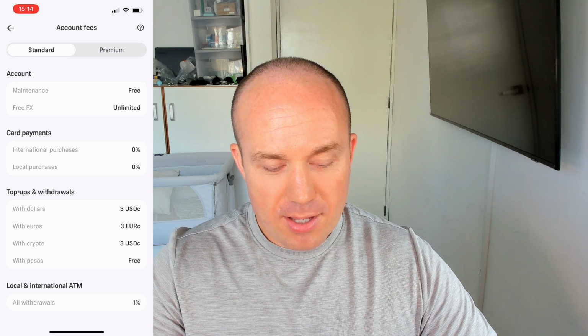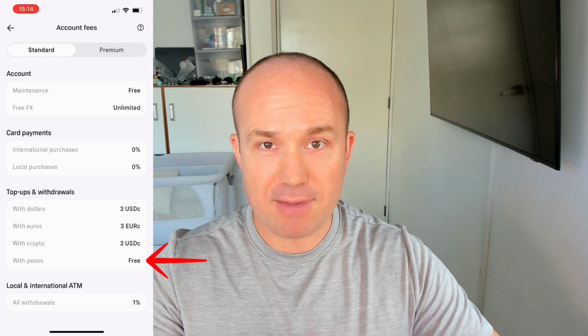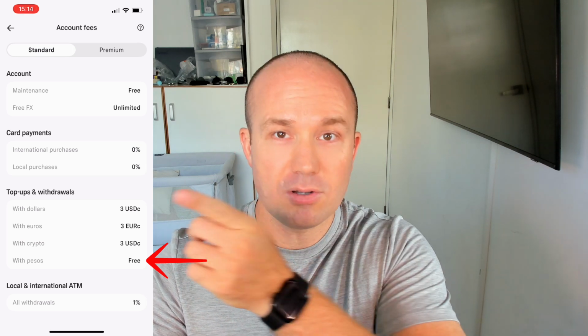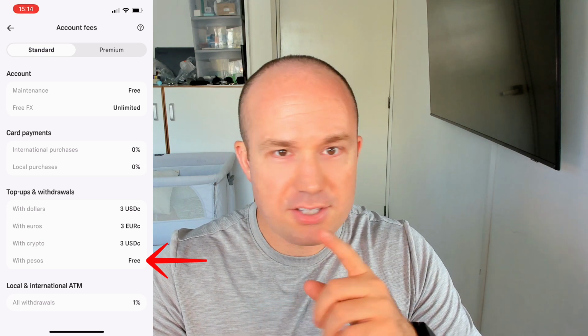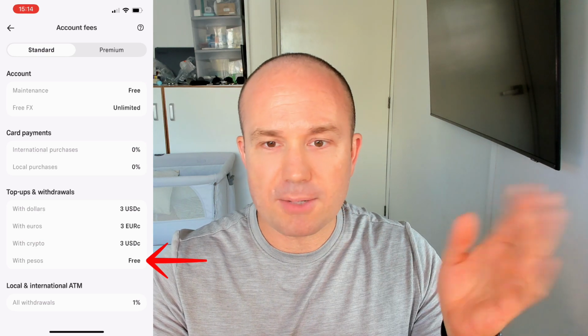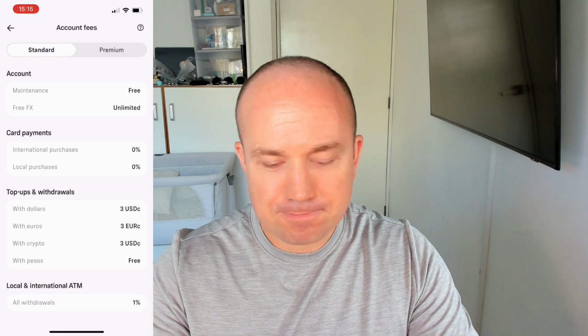And note right there at the bottom where it says with pesos. This means when I pay somebody out of my DolarApp balance to someone in pesos, like my son's tutor, there's no cost to do that. I just put in their CLABE and click send and it's free. In some ways, it's kind of like the Mexican Venmo, if that makes sense.